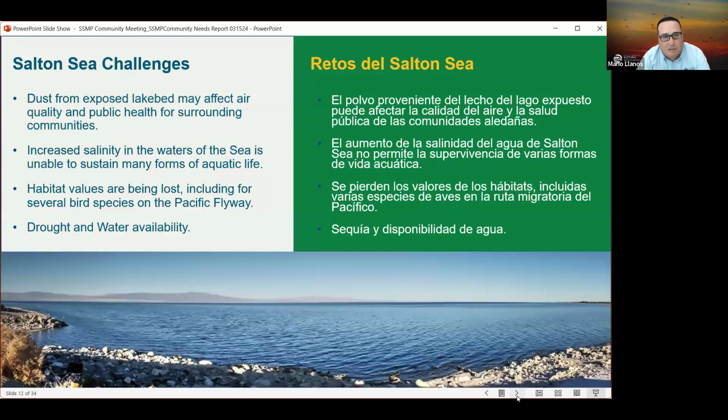So what are the challenges at the Salton Sea? We know that dust from the receding sea may be contributing to poor air quality and public health for surrounding communities. At over twice the salinity of the Pacific Ocean, we know that the sea is now unable to sustain most aquatic life like it once did. The Salton Sea is an important stop on the flyway for many migratory birds, and these habitat values are being lost. Finally, decades-long drought and water availability have reduced inflows to the sea, causing it to shrink.